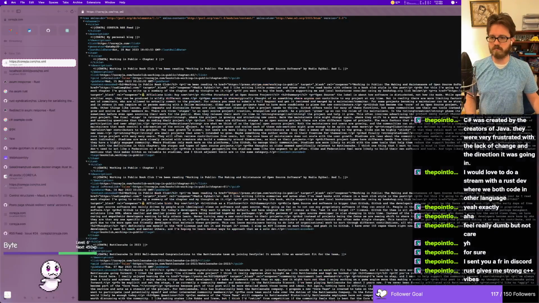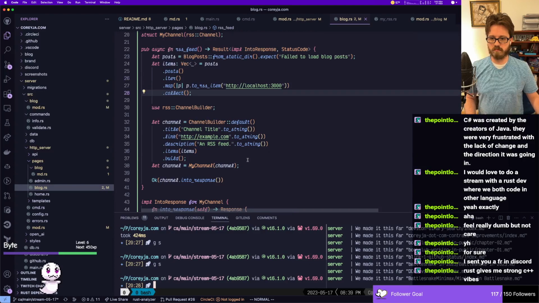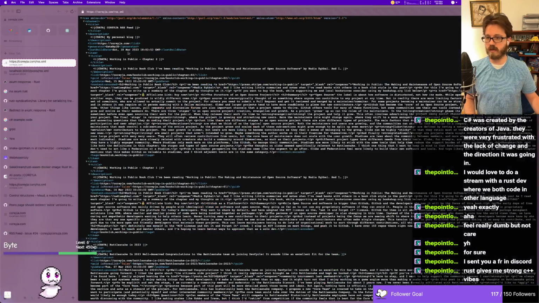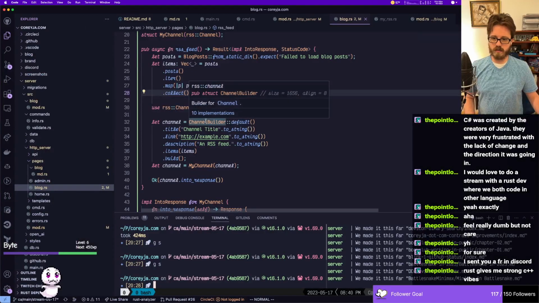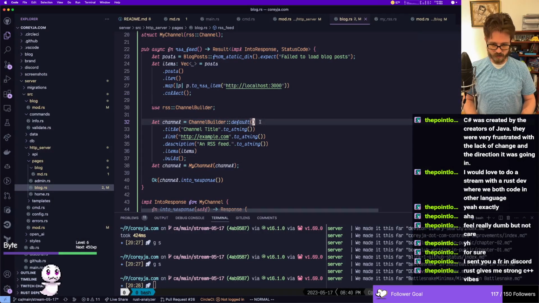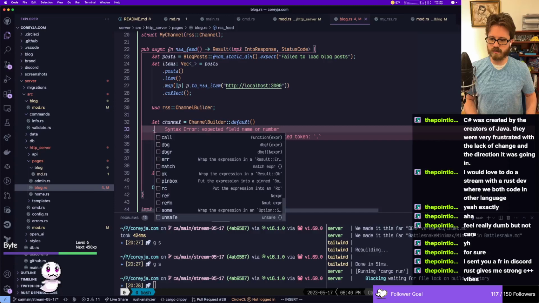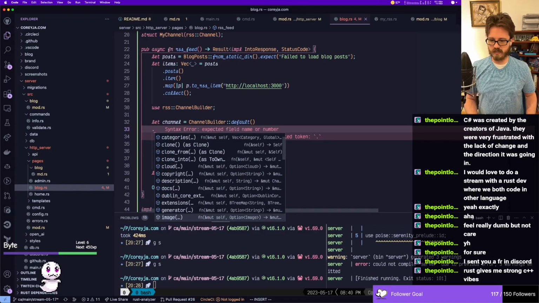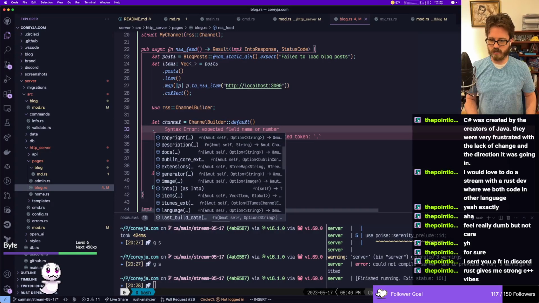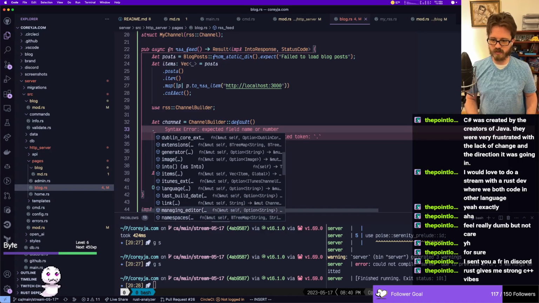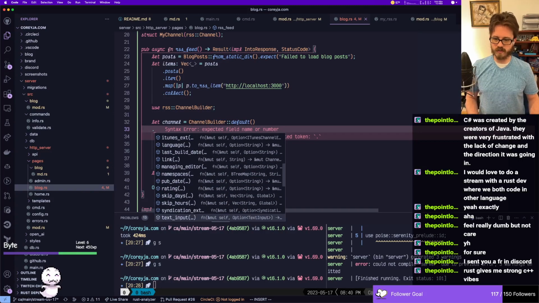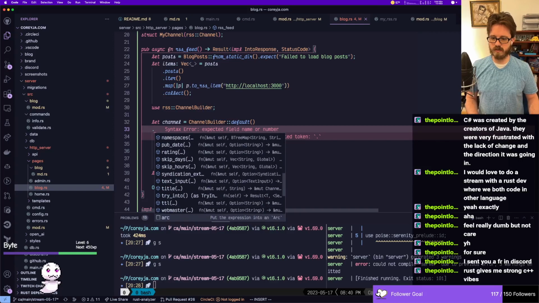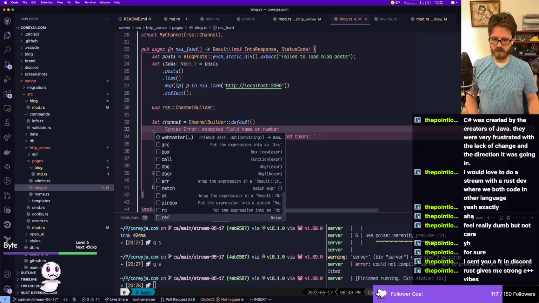Okay. Channel builder, link, description, and RSS feed. Yep. Got it. What else do you have here as options? Extensions, image, into, items, language, last build date, link, managing editor, namespaces, pub date, rating, skip days, skip hours, text input, title. Okay, interesting.